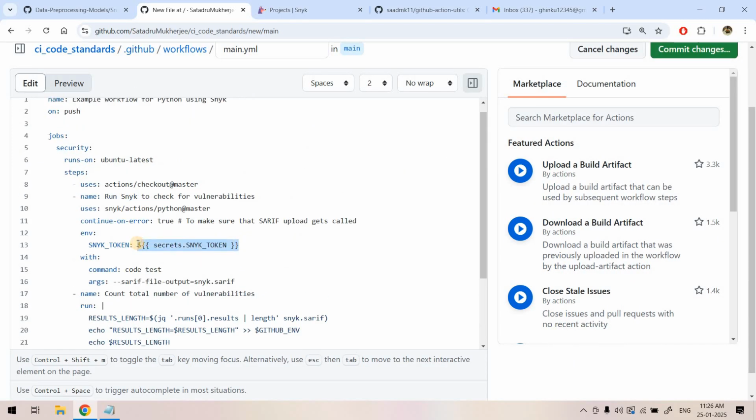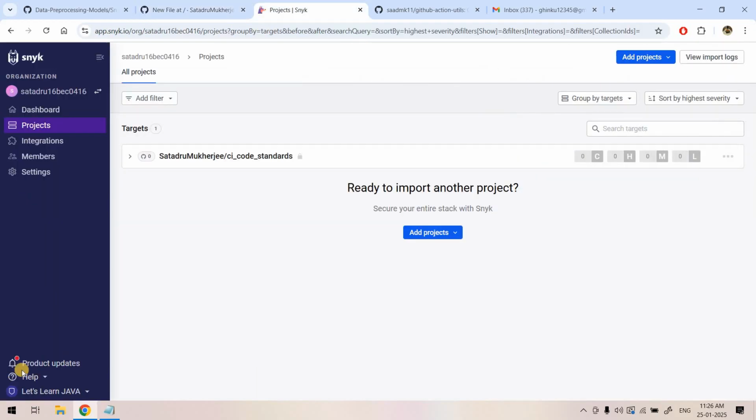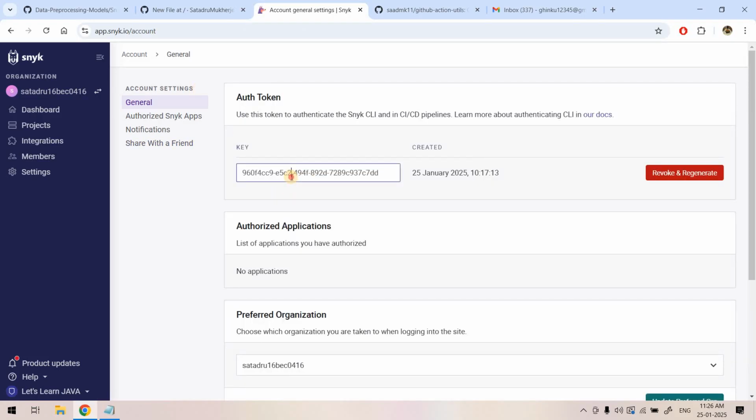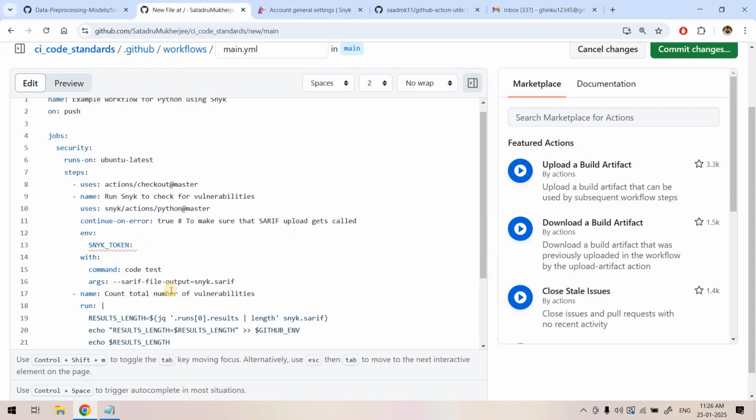This Snyk token I need to provide. So as of now I am directly putting it here as a raw value, but it is always suggested that you keep that as a GitHub secret and use it in your GitHub action workflow. So here I'll go to account settings, and then here the key I'll be taking, and then here the Snyk token I'll be pasting.